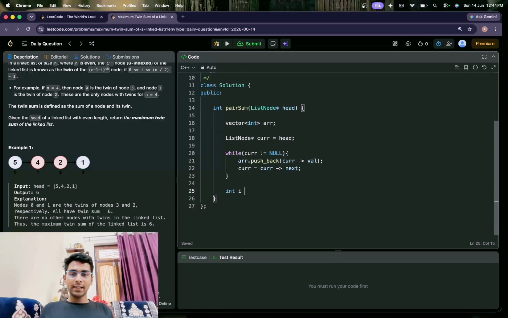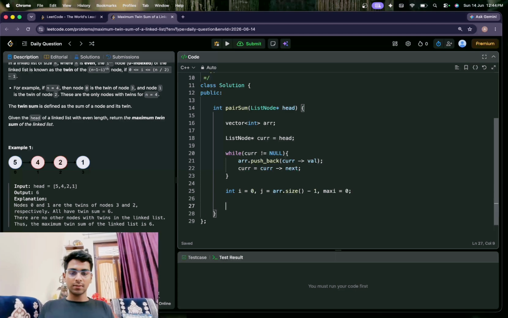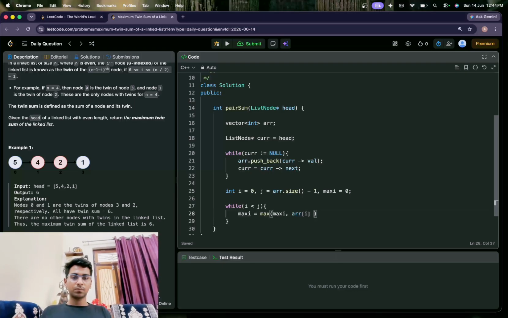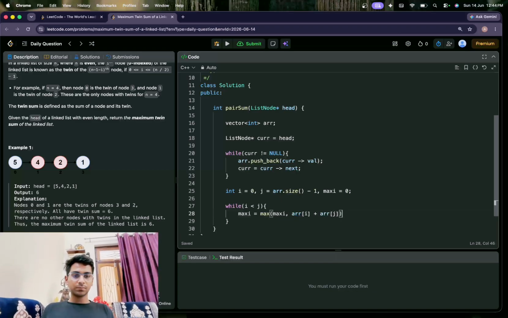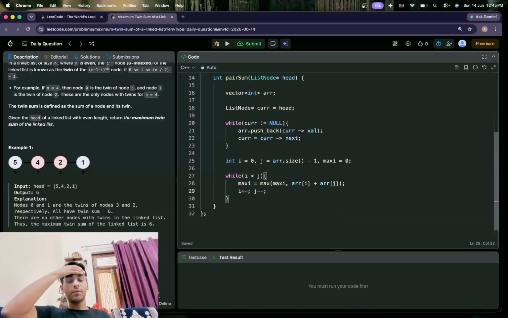Now we'll create int i equals 0, that is our first pointer pointing to the first index. Then we have another pointer j equals arr.size minus 1, so basically the last index, and we have a maxi that will store the answer. Now we'll create a loop while i is less than j. Then maxi equals max of maxi, comma, arr of i plus arr of j. And in each step what we have to do is i plus plus and j minus minus. So this is what we have to do at each step.